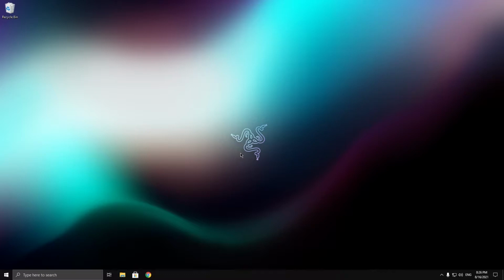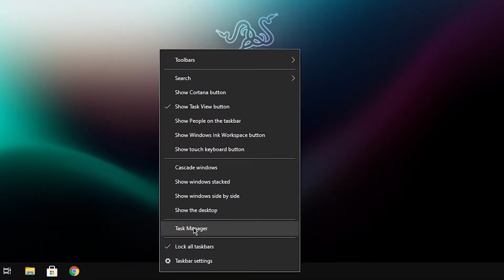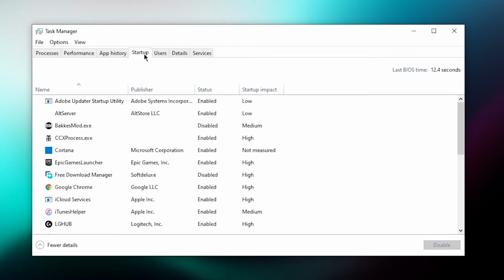So let's get right into the video. Okay, so now just a quick thing. If you want to know how fast your PC is actually booting, you can right click on the taskbar and click task manager and go over on the startup. And over here, you can see last BIOS time, 12.4 seconds in my case. And you just want to go through all these steps and look if it is any better. If not, just let me know in the comments and I'll try to help you out.